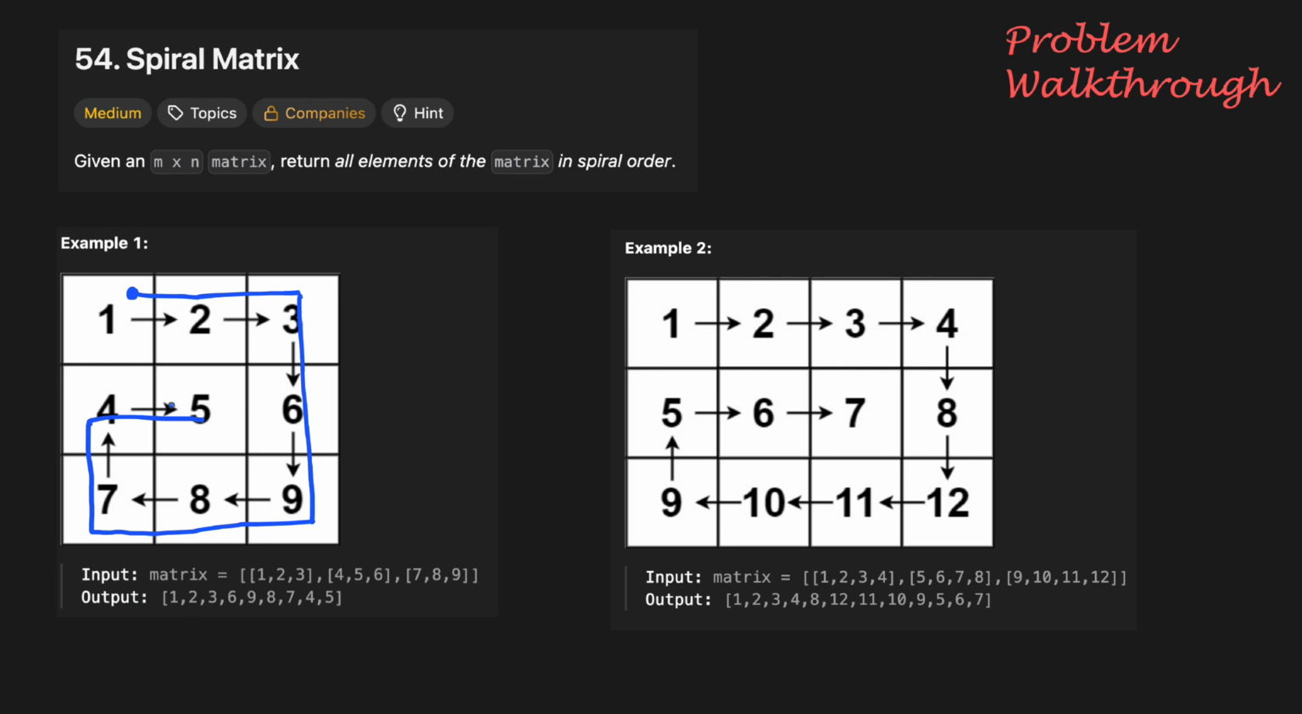Similarly, in example 2, we start with the top left corner. Then we move rightwards, collecting the elements 1, 2, 3 and 4. Then we go down, collecting 8 and 12. Then we go left, collecting 11, 10 and 9. Then up, collecting 5. And then right again, collecting 6 and 7. And now as we have visited all the elements, we are done and hence we will return this matrix as a list in the spiral order.